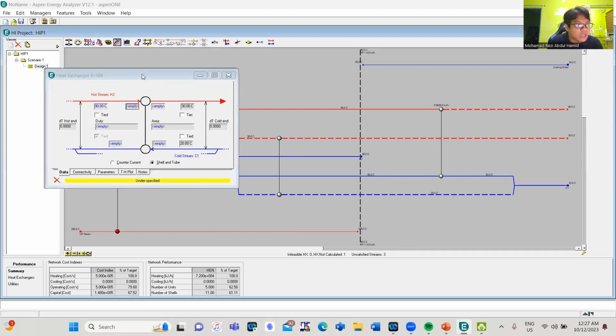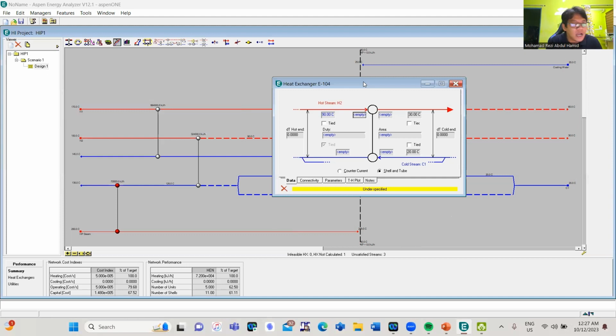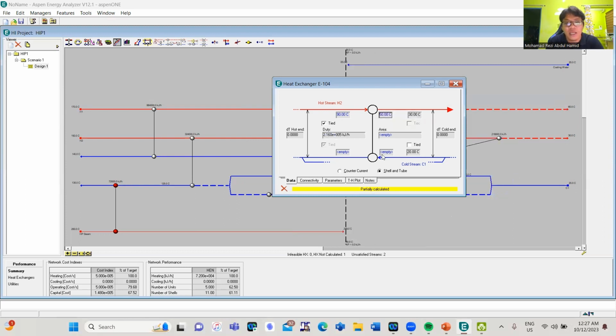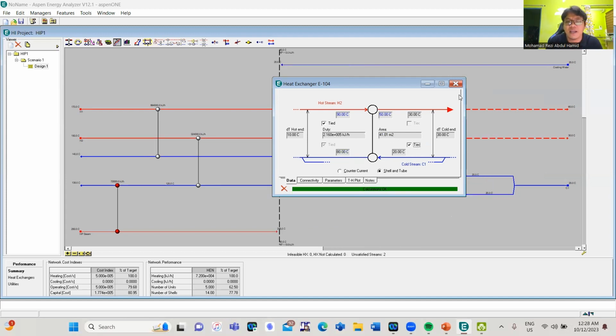So double click. This particular stream is the hot stream, it enters at 90 degrees Celsius, so click tie, and it leaves not at 30, it leaves at 50 degrees Celsius, enter. Now it is partially calculated, so you need to provide information on the second stream. It needs to be heated up all the way from 20 degrees Celsius. So click tie, and it's done.